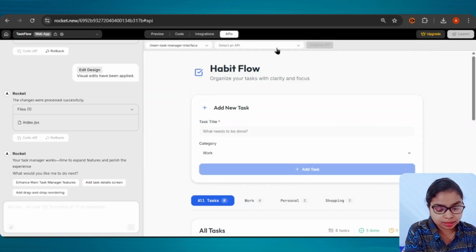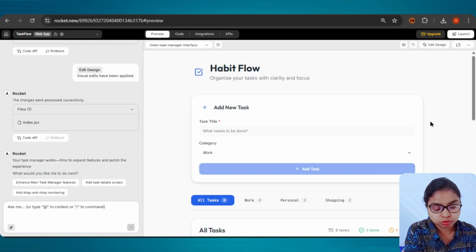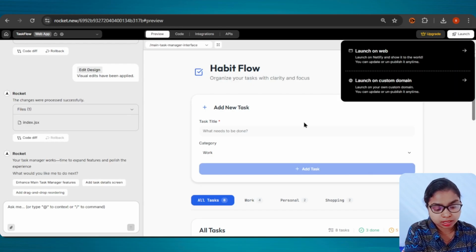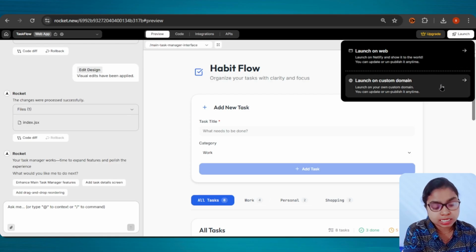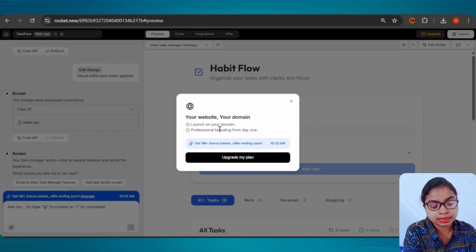Once everything is ready and you are happy with your app, it's time to launch it. You click the launch button and you are given two options. The first option is to launch your app on the web, where Rocket uses Netlify to host it and gives you a live link that anyone in the world can visit. The second option is to connect your own custom domain if you have one. So instead of a generic link, your app can live at your own website address.